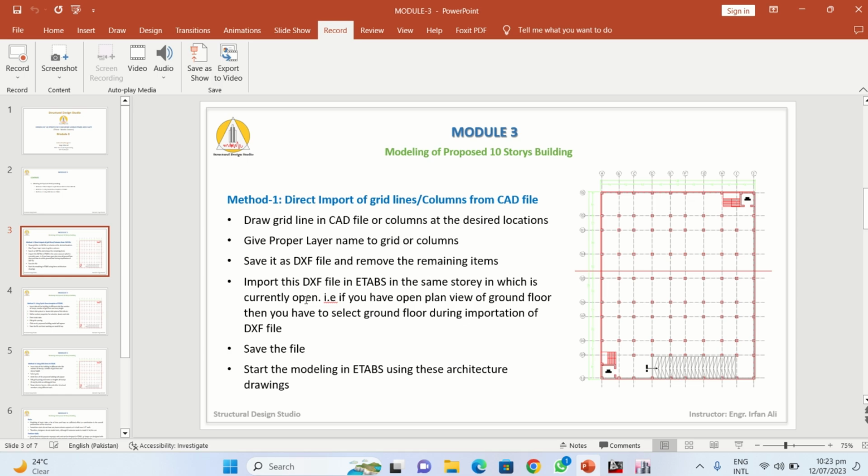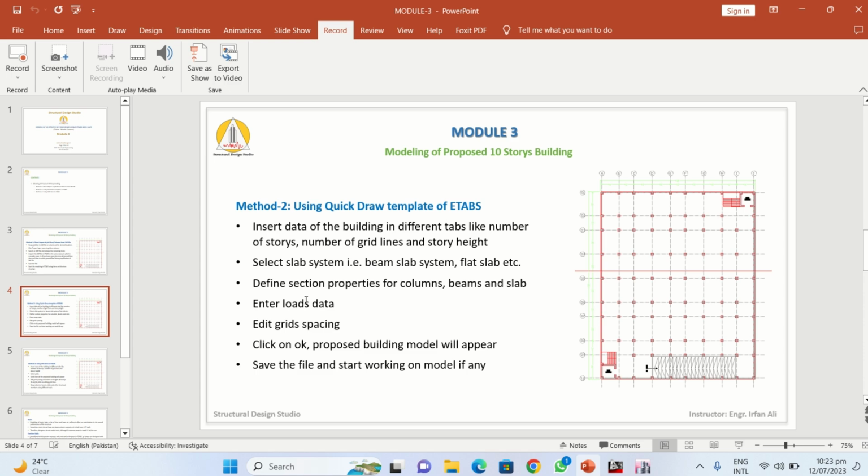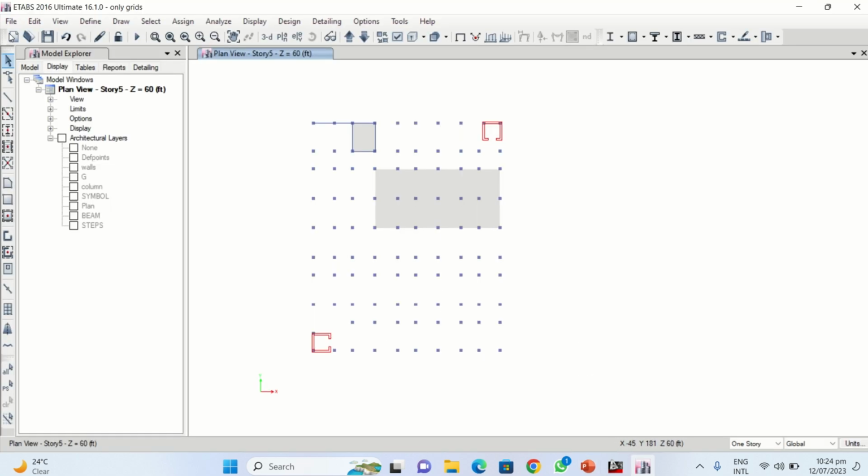The next method is using quick draw templates of the ETABS, and this was the information I have given you in the previous lecture, that you have to insert the data in the different tabs. For example, the number of stories, height, number of grids. Then you have to select the slab system, beam slab system, flat slab system. Define section properties for the columns, enter load data, edit grid spacing. Click OK, the proposed building model will appear, save the file and start working on the model if there are any changes. Let us go to ETABS.